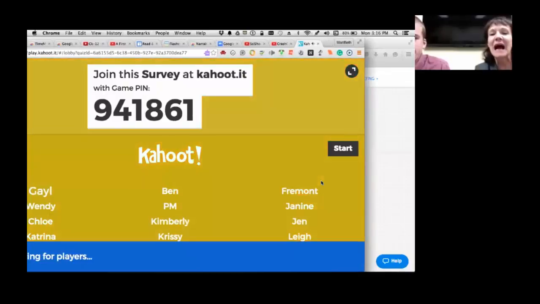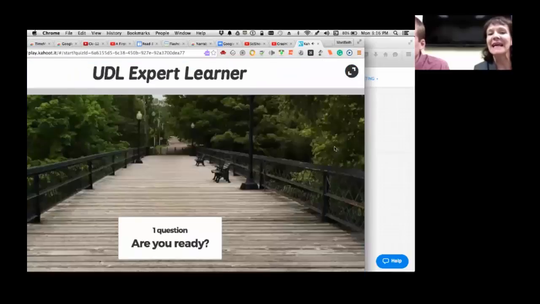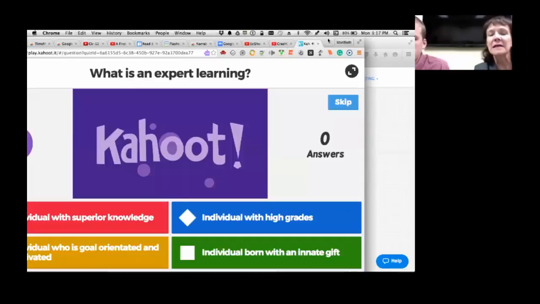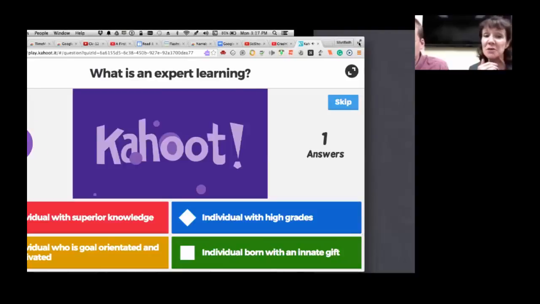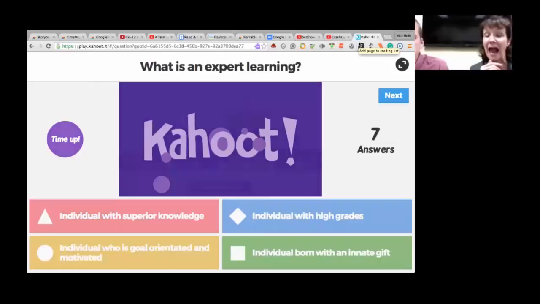And I'm going to move over here so I can start it. Okay. So I'm going to hit start. And are you ready? You're going to see a question come across. What is an expert learner? Let's find out. You're going to get some choices. And I'll move this over. So the question is: is it an individual with superior knowledge? That's red. Blue is an individual with high grades. Yellow is an individual who's goal-oriented and motivated. Or is it green, an individual born with an innate gift?